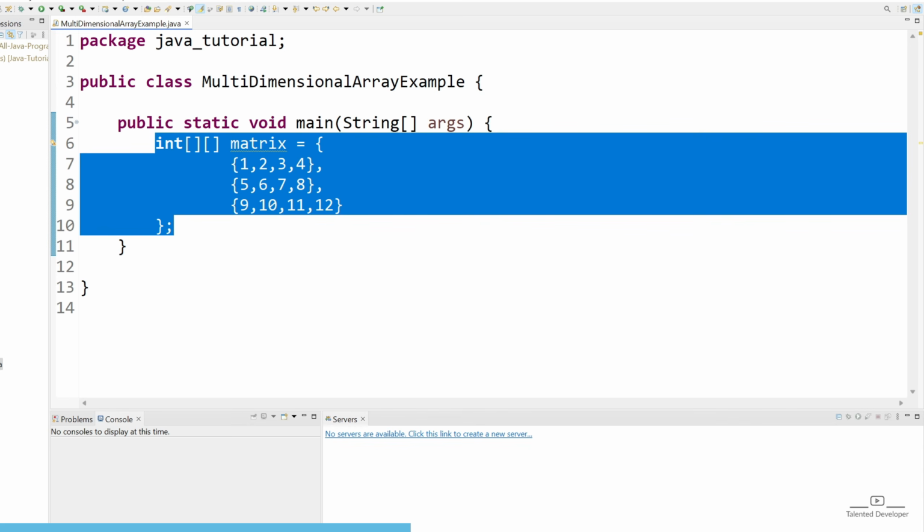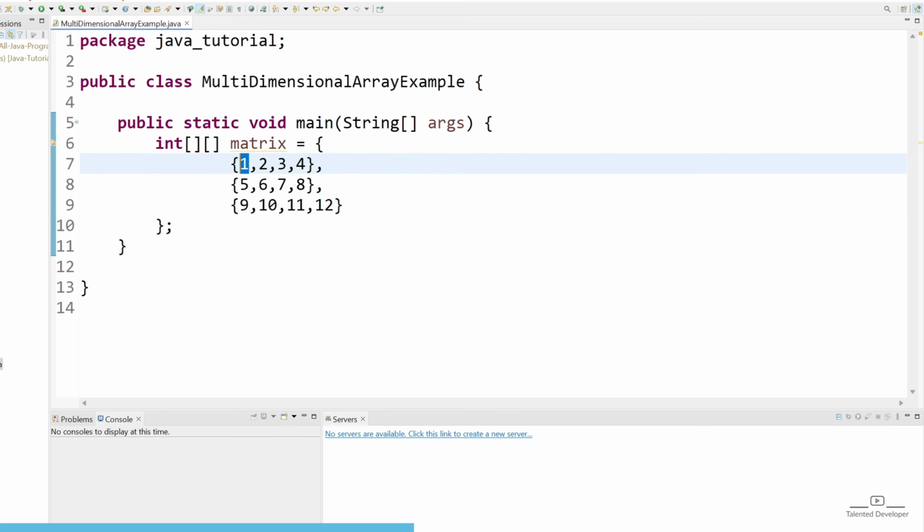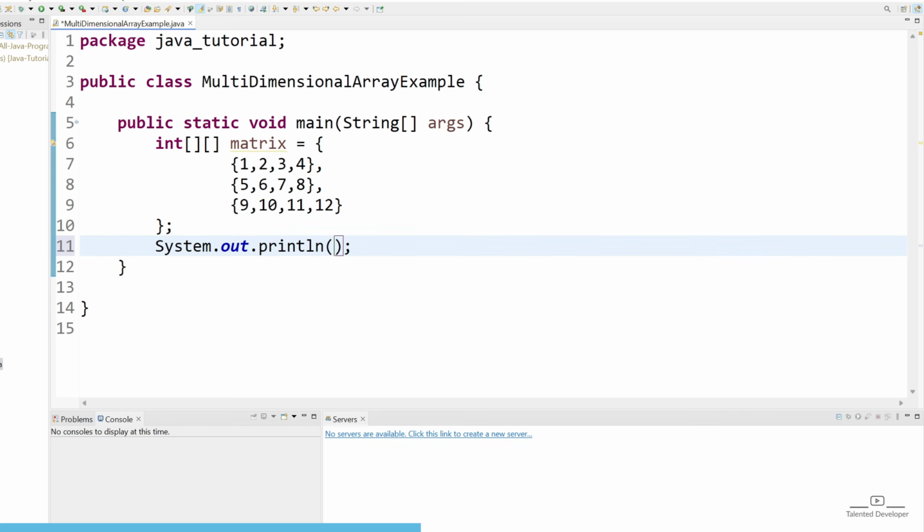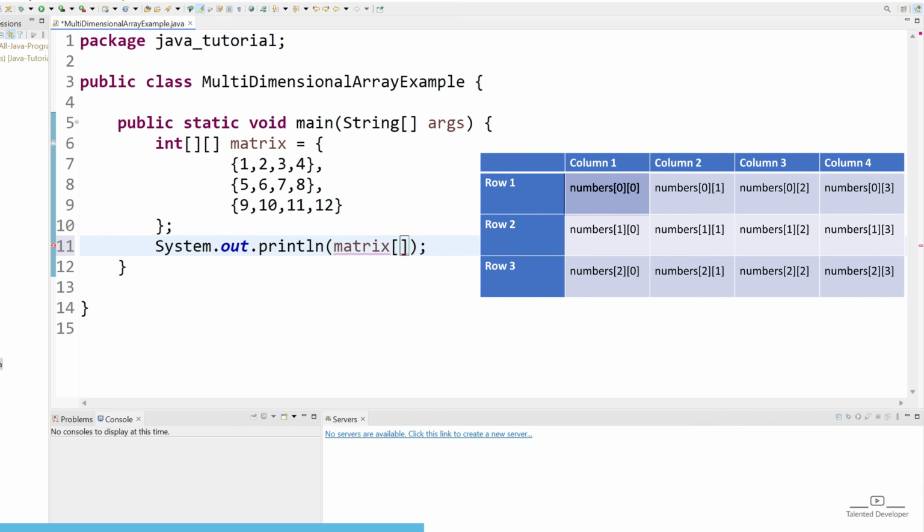Now let's try to access. First I want to access the value 1. How can we do that? For that just use sys out and use matrix. Currently the 1 is at what position? First row, first column. That means row 0, column 0 index. And if you run, you will get the value 1.